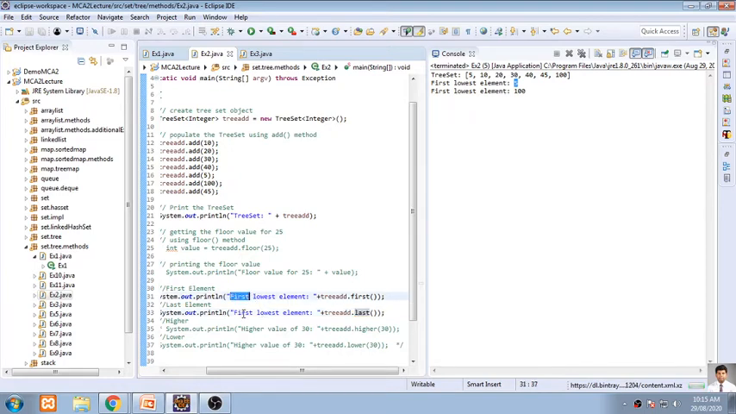First and last. First element, last element.